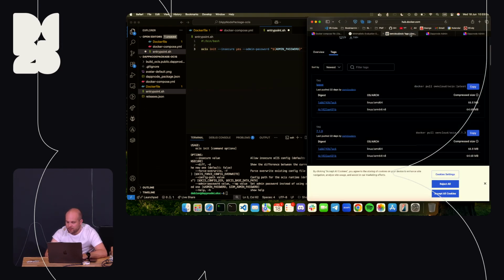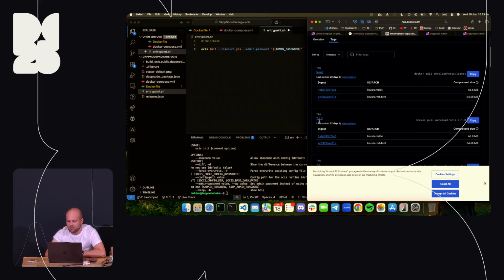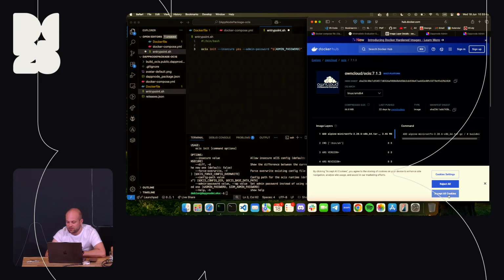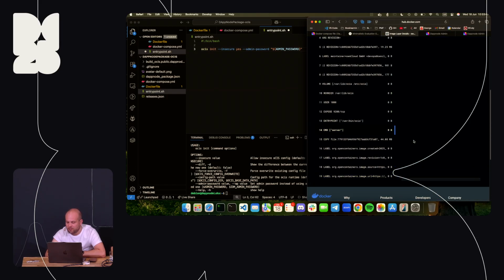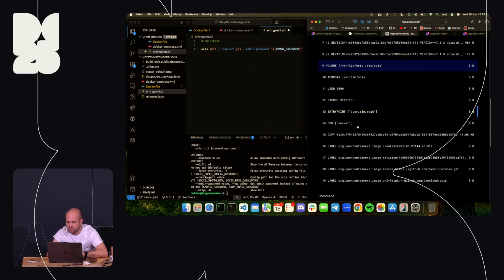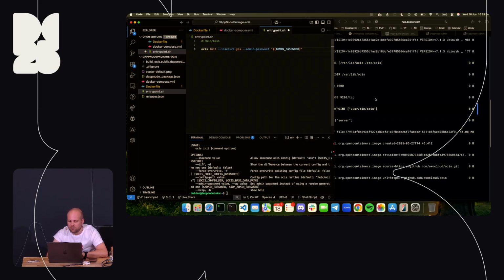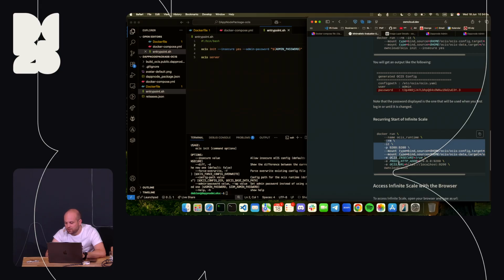But we can easily find out. For example, for OSIS, it's easiest to do it on GitHub, Docker Hub. And you can see here that the default entry point is OSIS. I'll zoom in. And the command is server. That means we can do just OSIS server, and that should be good enough, except for the rest of the environment variables.